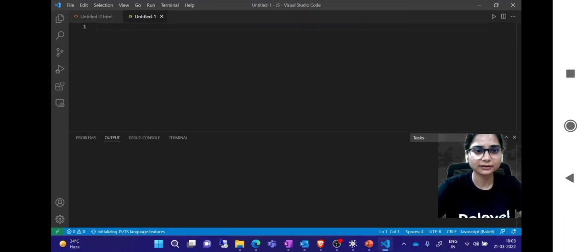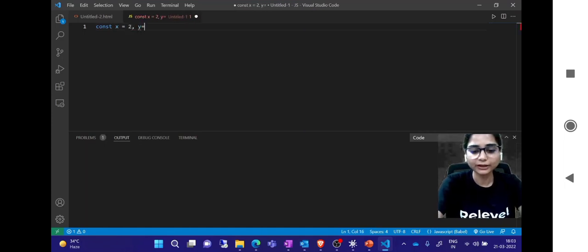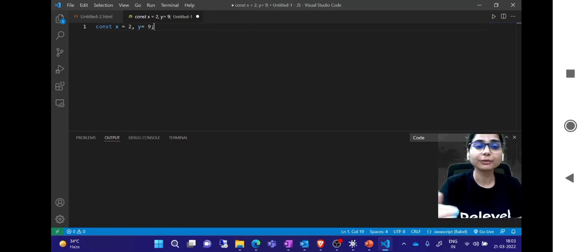Let's create a program here. In such a case, we are going to provide you two numbers, x and y. Let us say x is 2 and y is 9, anything. Now, if you remember what I told you, whatever we can do through if, the same thing we can do using ternary as well.